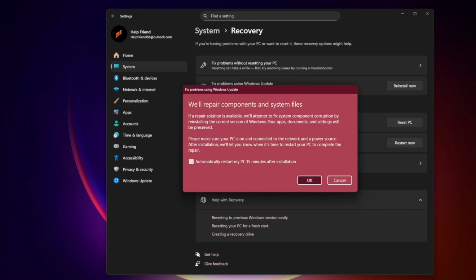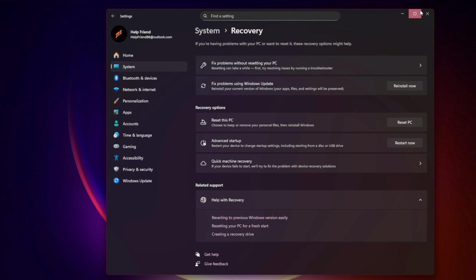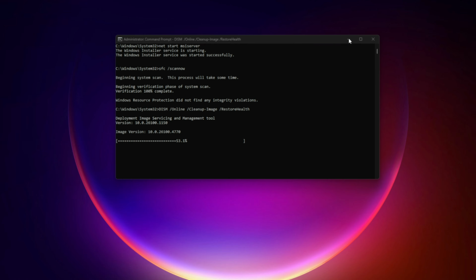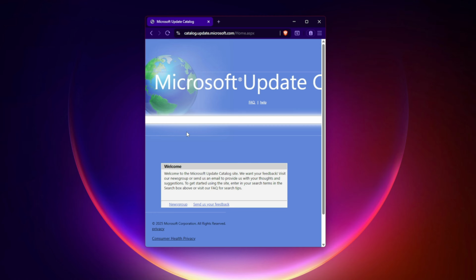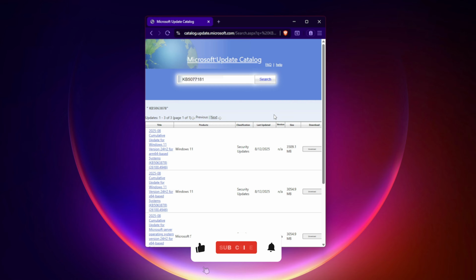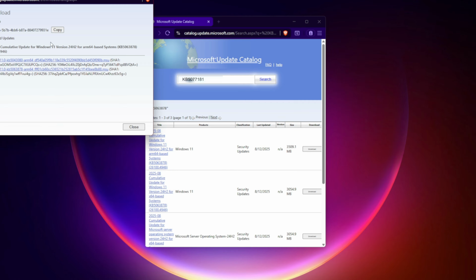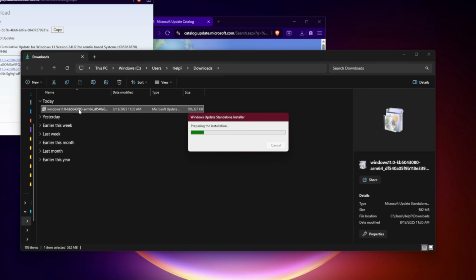5. Install KB5077181 manually. If all else fails, skip Windows Update entirely and install it yourself. Go to the Microsoft Update Catalog, link in description. Search for KB5077181. Download the version for your system, x64 or ARM64. Once downloaded, double-click the file to install. This method bypasses Windows Update servers and forces the update to install.